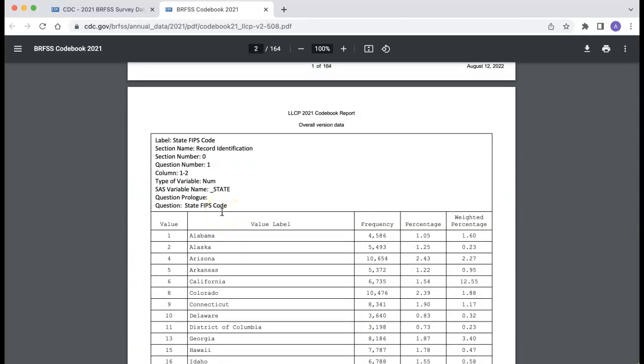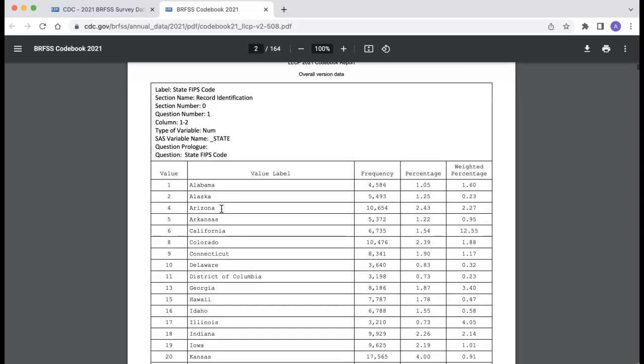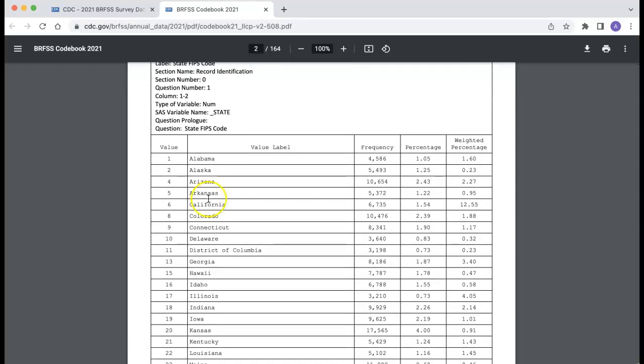So the first one is the state variable. This is essentially the state in which the data is from. So you can see I've got all the different states here, and there's a value for each one. So in the actual data file that I download, if I look at this state variable, this is the name of the variable in the data file. If I look at this state variable, it's not going to have the states listed out or spelled out. So it's not going to say Alabama, Alaska, Arizona, Arkansas. It's going to have a bunch of numbers.